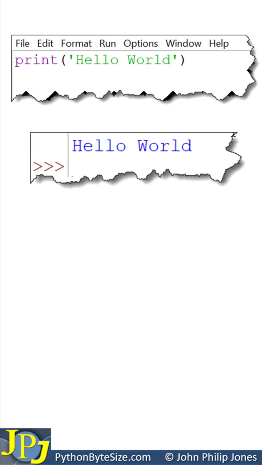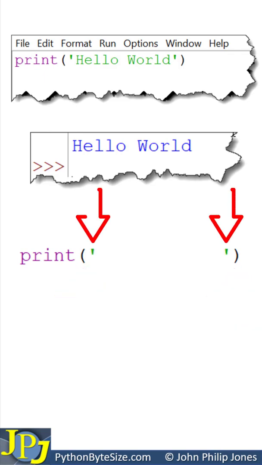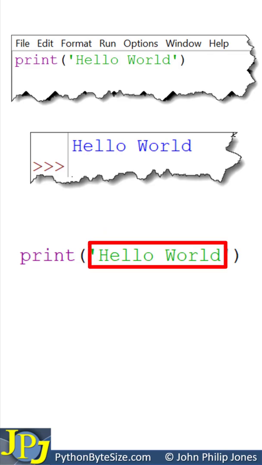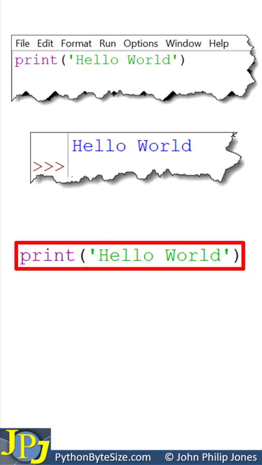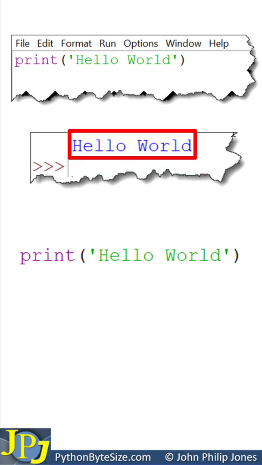Let's focus in on the print statement that we can see here. We know we need to place brackets there, and we need these quotes. And within the quotes, we put Hello World. You can clearly see that this is the program statement that gives us the appropriate output.